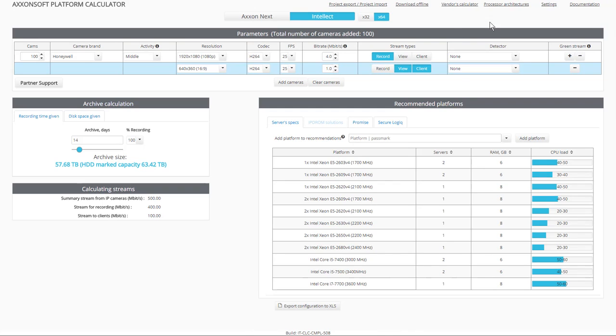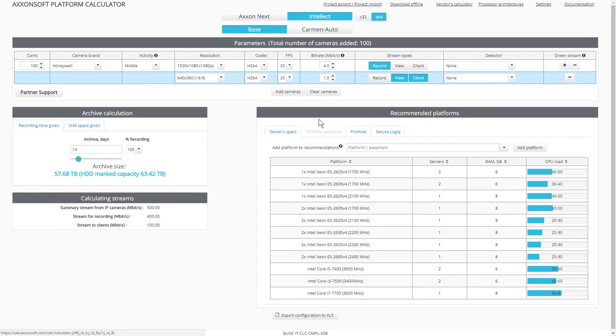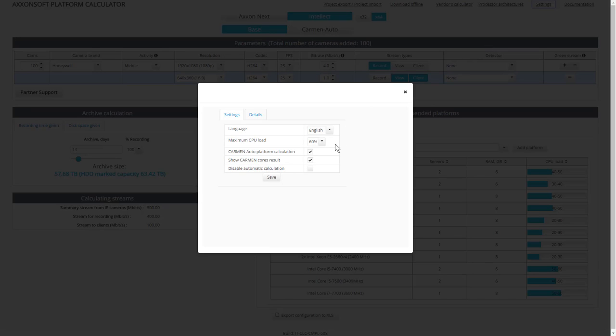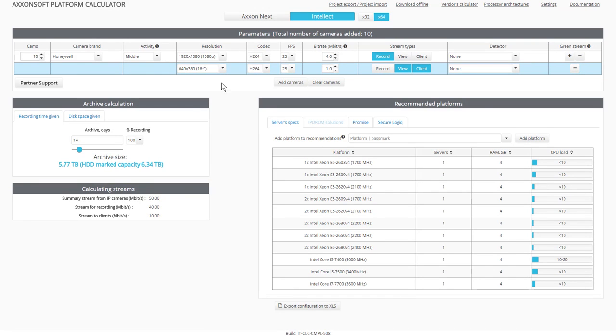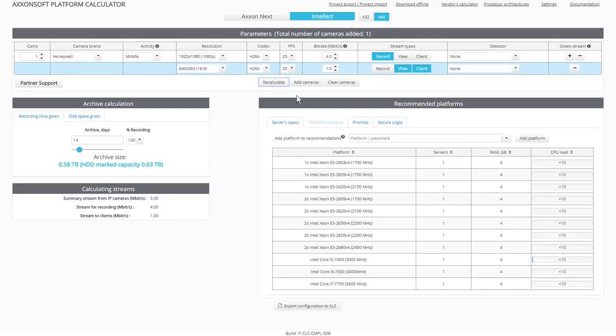Inclusion to the calculation of the detectors with theoretical load. Enabling Karman Auto Platform Calculation and Show Karman Cores Result options are only used in the calculation of the Karman LPR. Due to its specifics, it would take a long time to describe this analytics, so we will not consider it in this video. By default, when you enter each parameter, the calculator automatically recalculates the recommended platforms. For large configurations, delays for automatic recalculation can be significant. Therefore, there is an option to disable automatic recalculation and recalculate only by pressing the button.